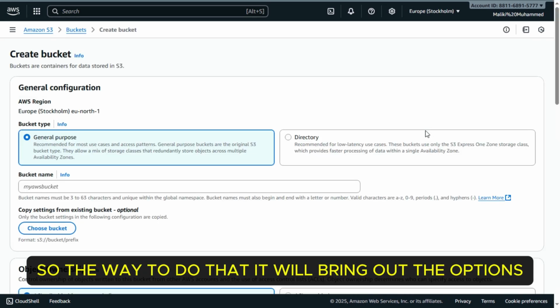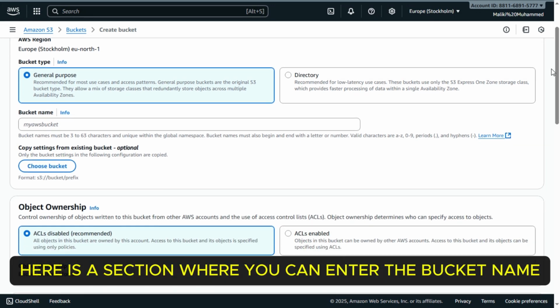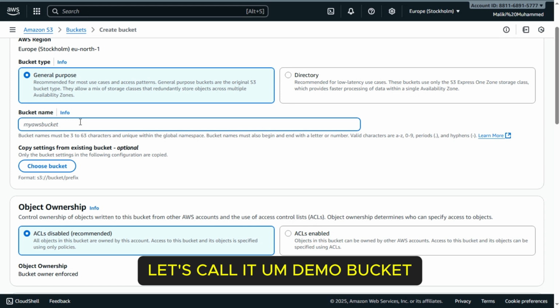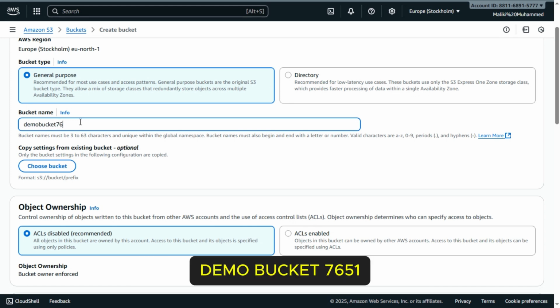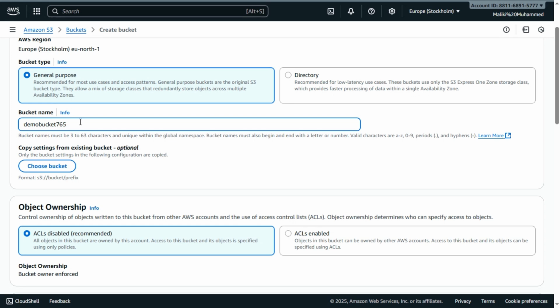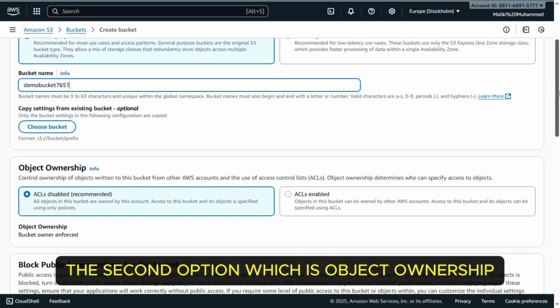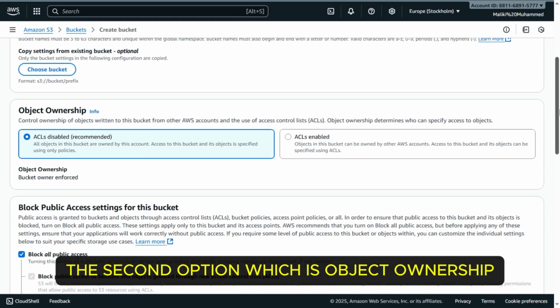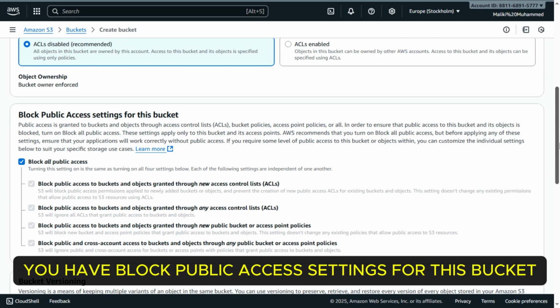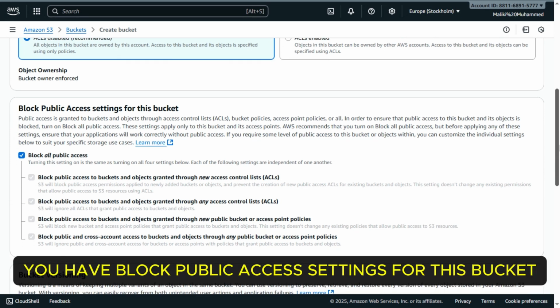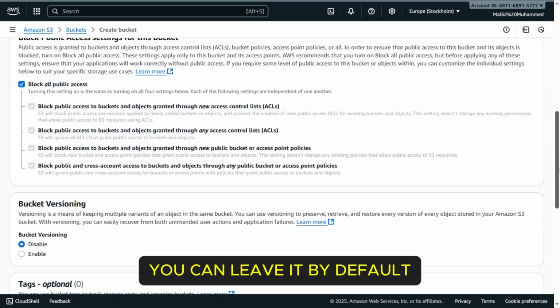So the moment you do that, it will bring out the options where you can start creating. Here is a section where you can enter the bucket name. Let's call it demo bucket 7667651. Then the second option, which is object ownership, you can leave it by default. On this section, you have block public access settings for this bucket. You can leave it by default.